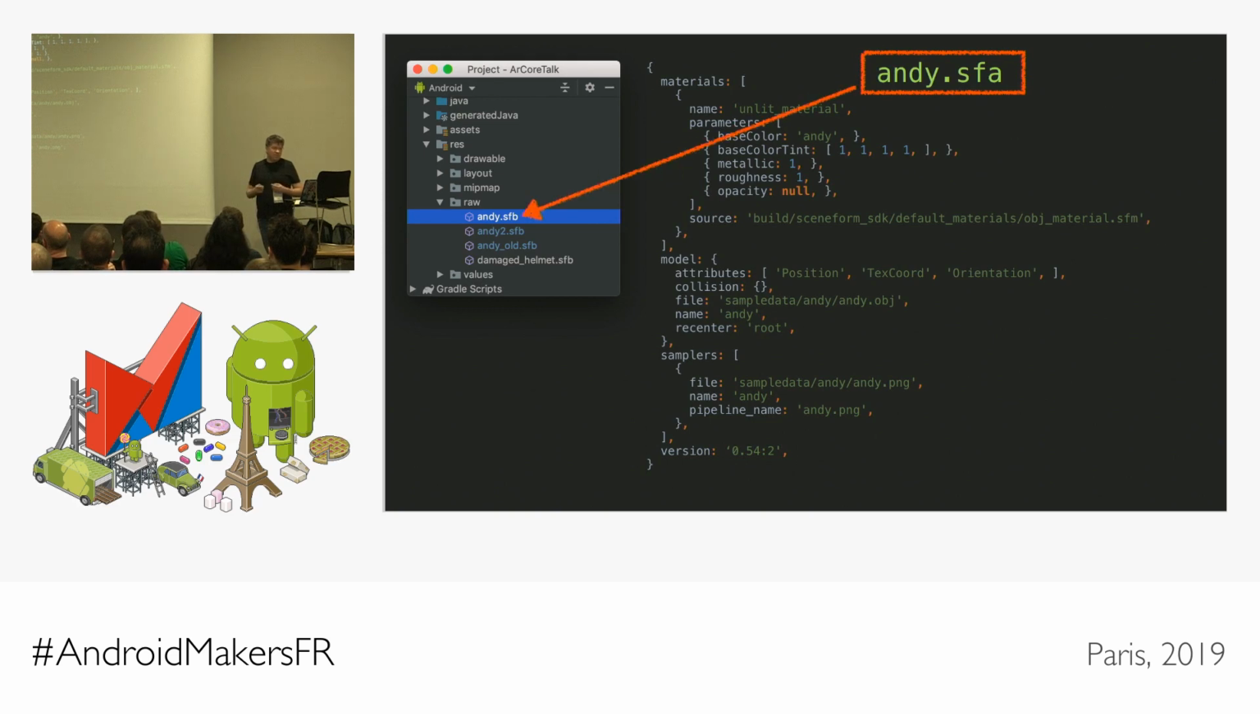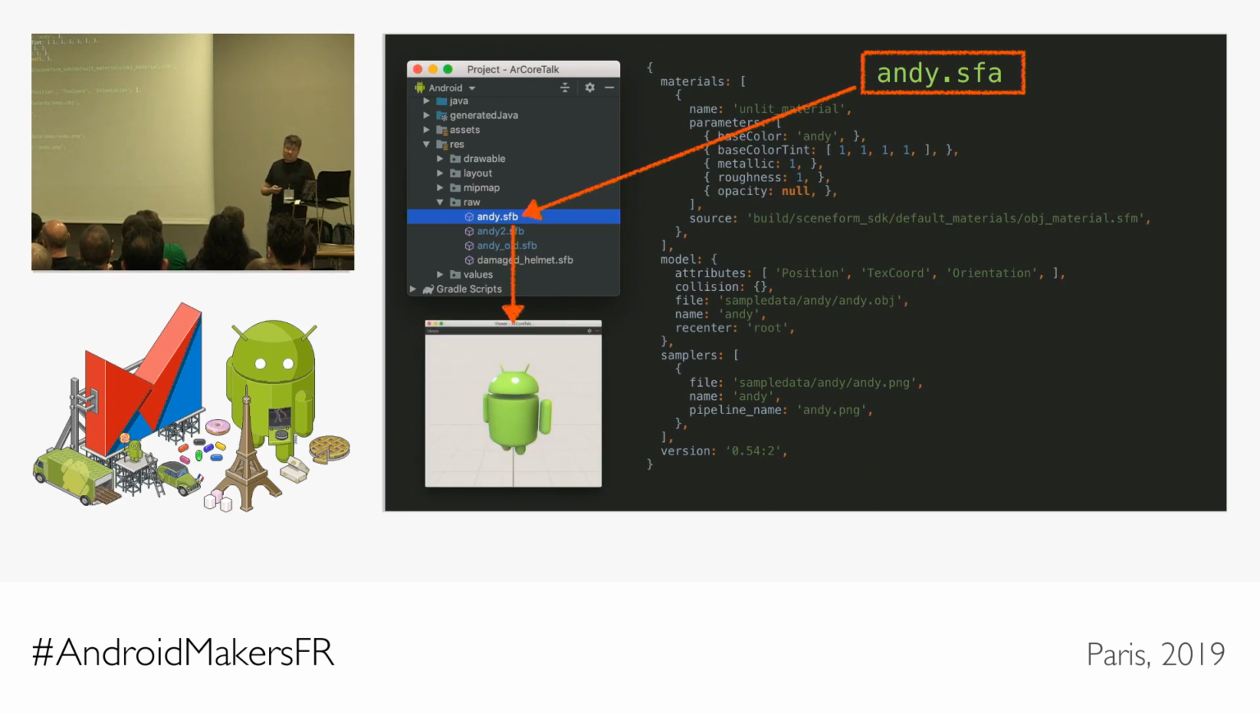You use that to generate the SFB file, as I mentioned, which is typically what you load in the Sceneform library. So by double-clicking on an SFB file in Android Studio, you can visualize the model in the Sceneform preview tool. So when everything is done right and it's building right, you can get a nice little preview of what's going on with your model.